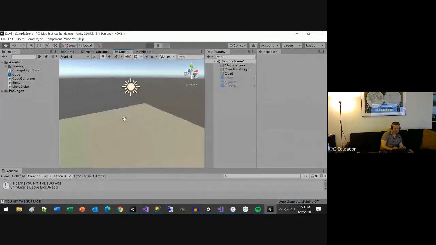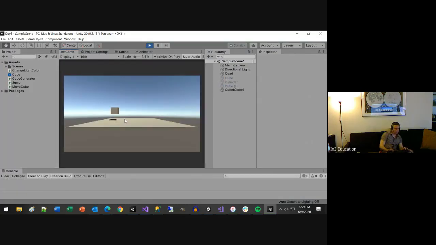Everybody getting there? I'm just kind of playing around, adding some additional move functionality to my cubes.